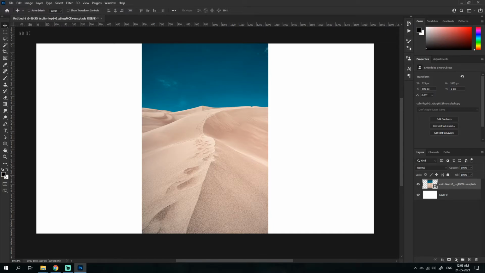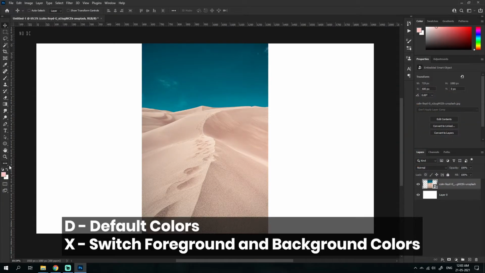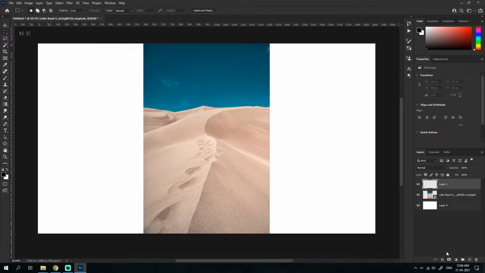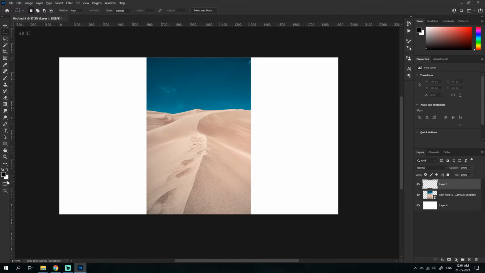If you press D, it resets this, or you could simply click here to reverse this, but I just press D or X to reverse these colors. This is called foreground, this is called background. One more shortcut I will show you guys is, let me just change the foreground color.